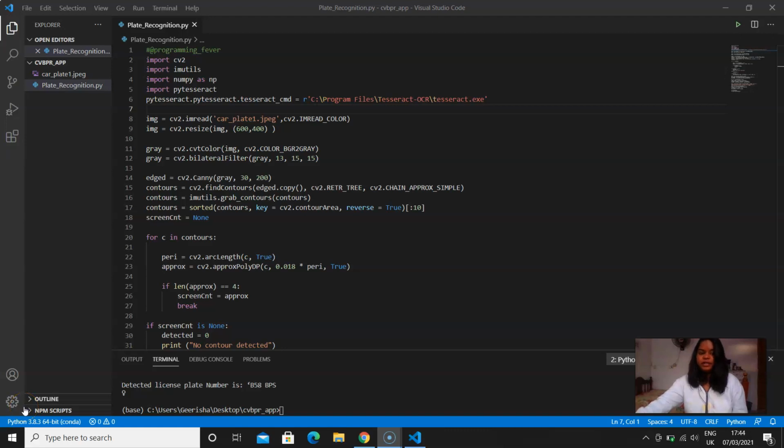The application that I have chosen to do is license plate recognition using OpenCV Python. It involves three main steps: license plate detection, character segmentation, and character recognition.